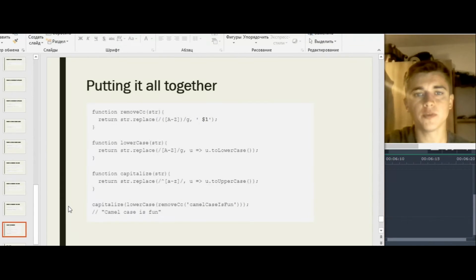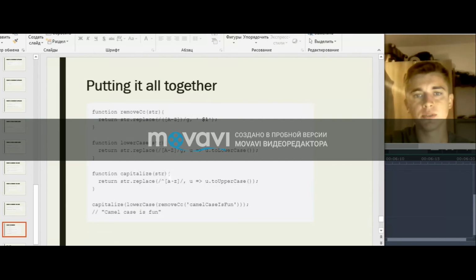And now we have all of the pieces to turn a camel case string into a spaced string with a capital letter at the beginning. Here is what the result looks like.